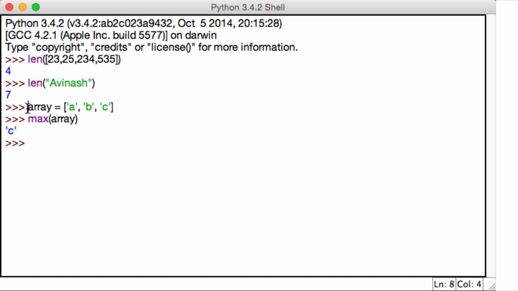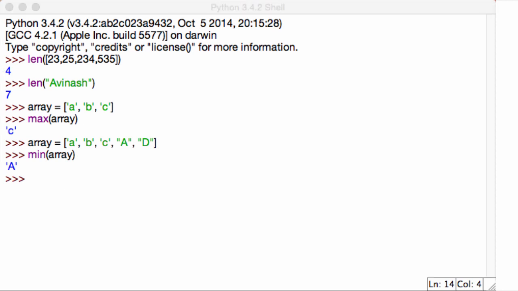For example, if I initialize the array again with A, B, C, and D, and now I say min of the array, I'll get A. Think of it this way: capitalized or uppercase letters come first, so A to Z, and then lowercase letters come after that, again A to Z. So lowercase z is the best and uppercase A is the worst. This is a quick example of max and min. We've already discussed how it works with numbers. If you do max on an array which has numbers, it'll return the maximum number, and min returns the minimum number. So there's max and min, there's len.